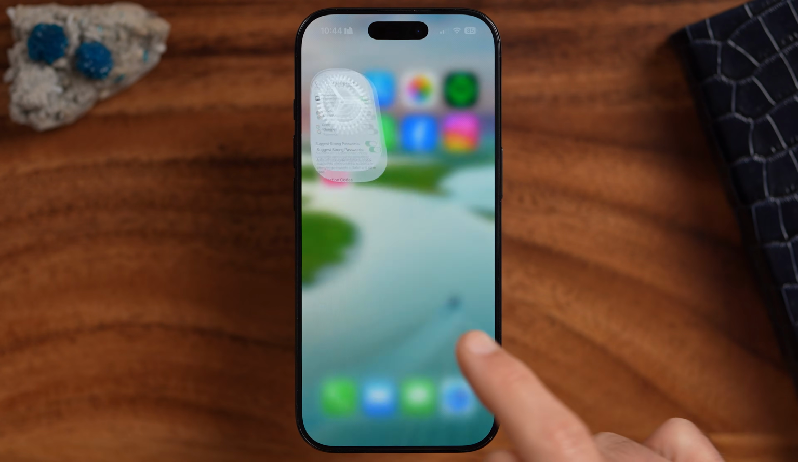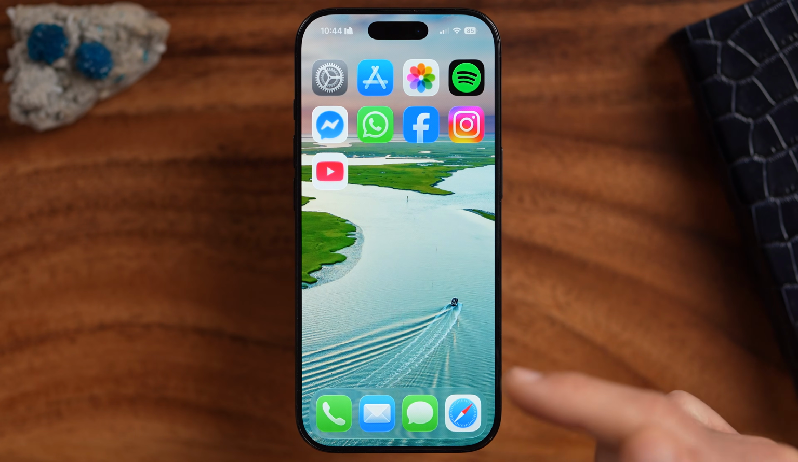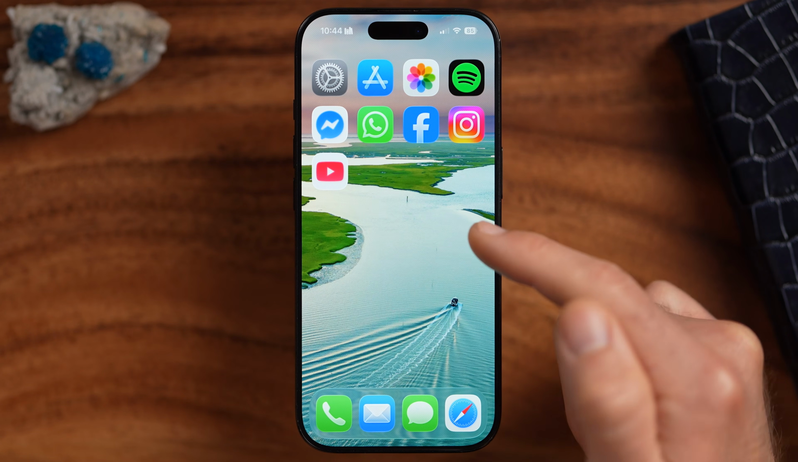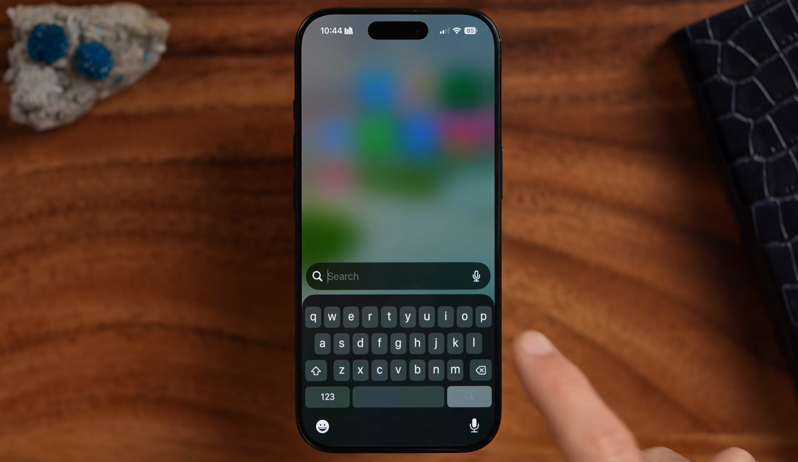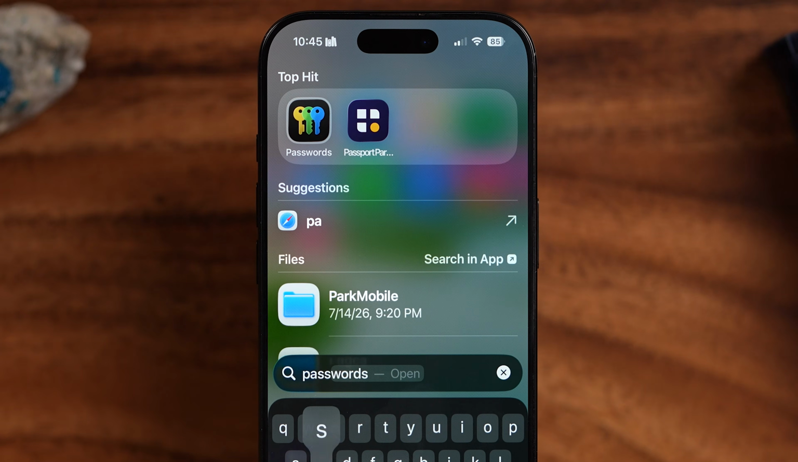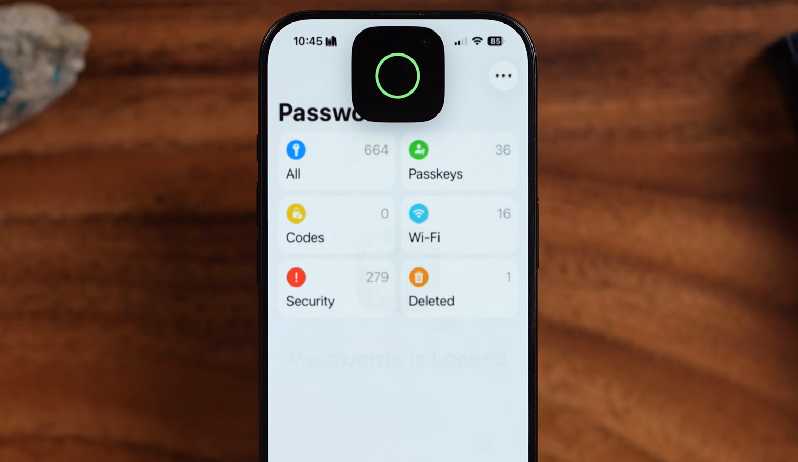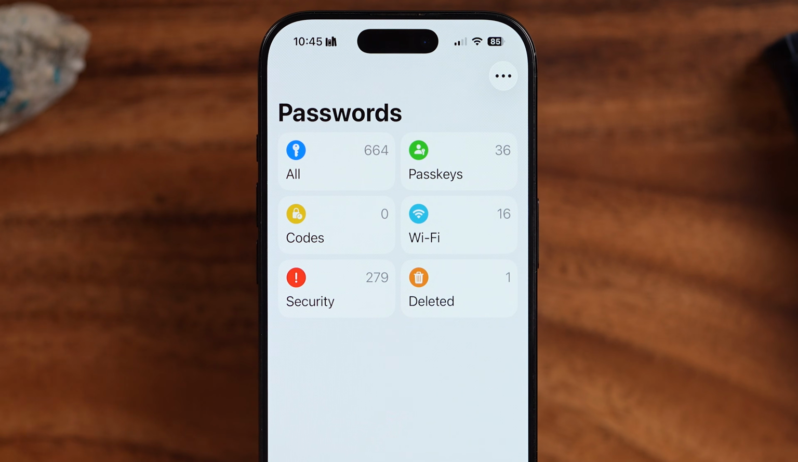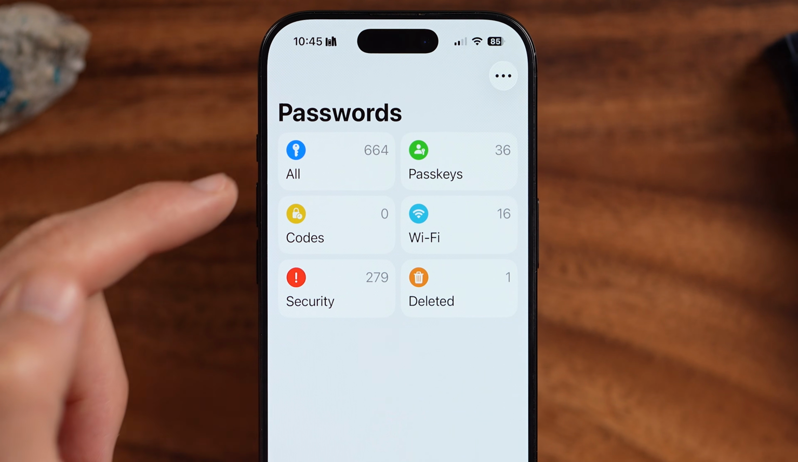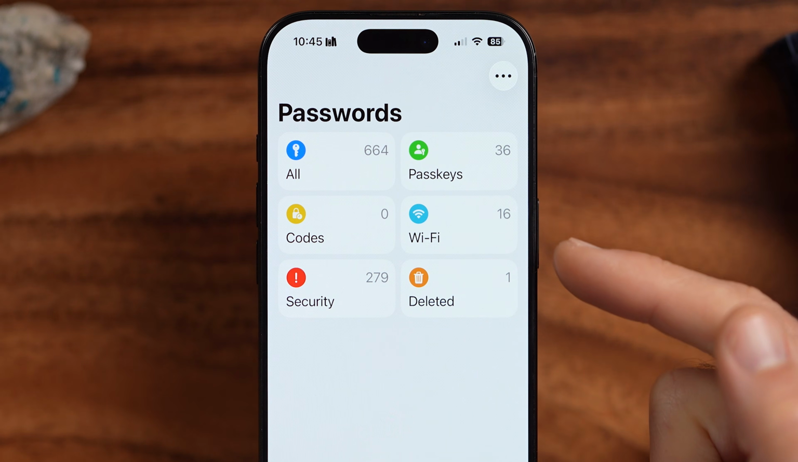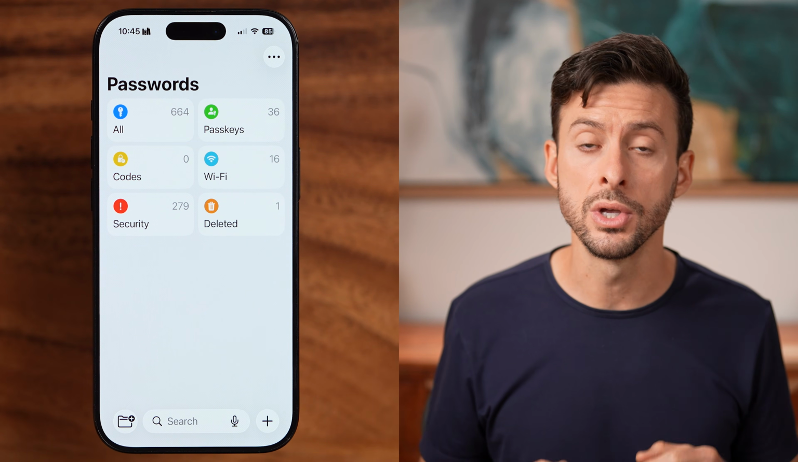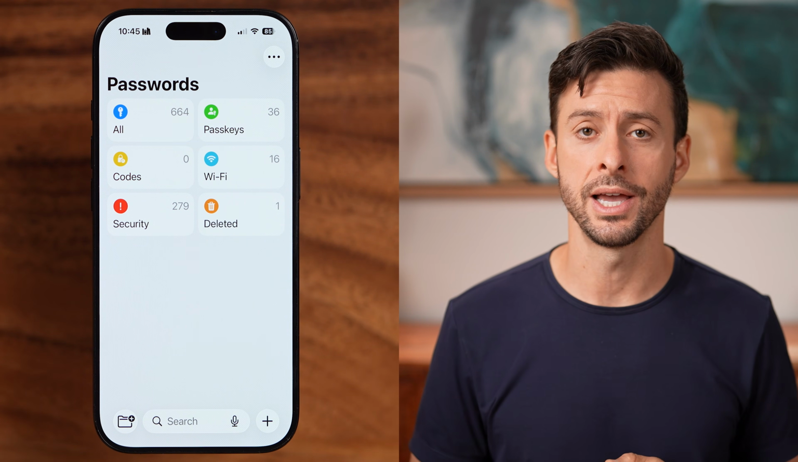Now, after we've done that, let's hop out here and check the actual passwords that you will autofill. So swipe down, and then we're going to just type in the Passwords app and tap on Passwords. Use your Face ID to unlock, and here you'll be able to see all of the passwords, the passkeys, Wi-Fi, as well as verification codes, all there in the Passwords app of your iPhone.